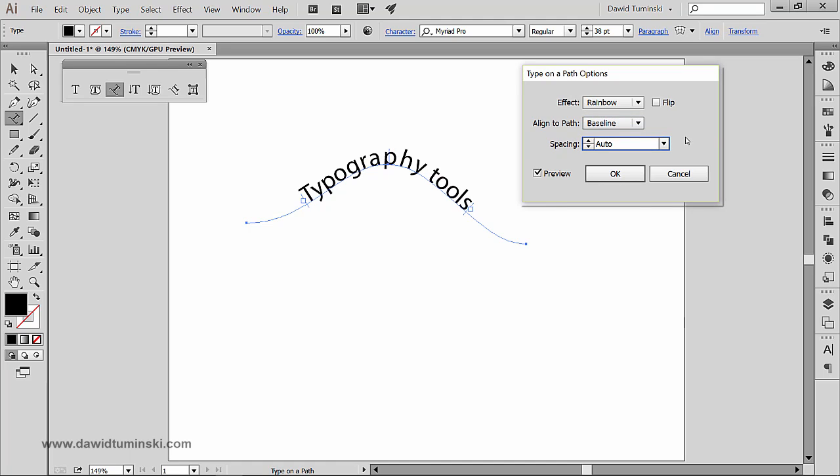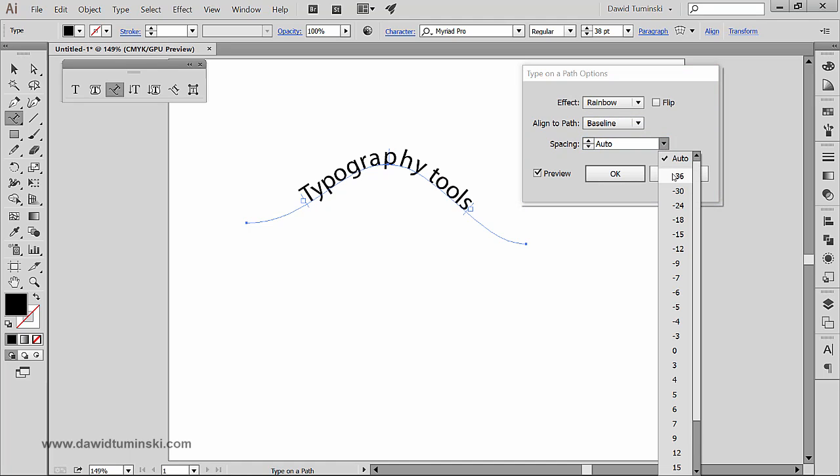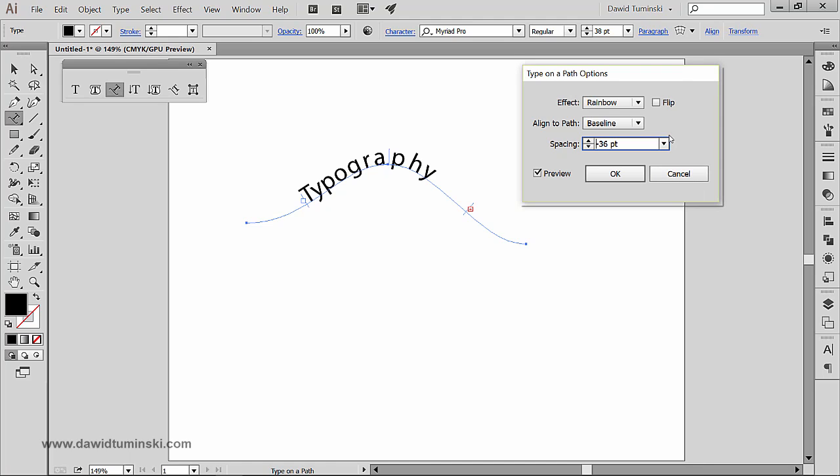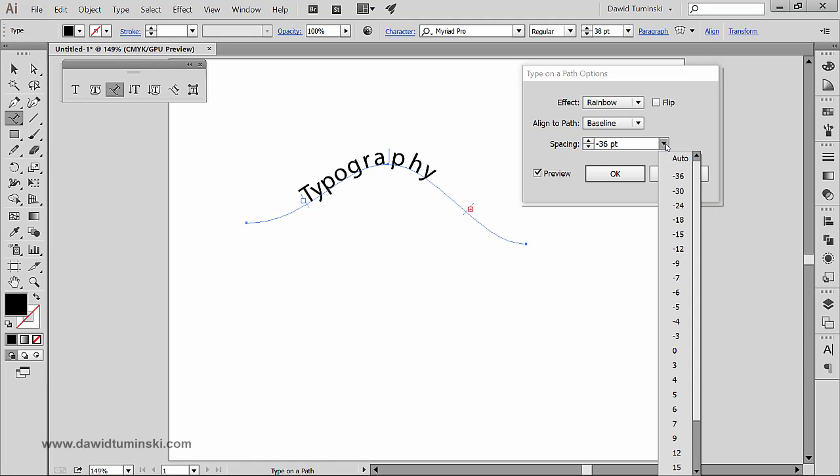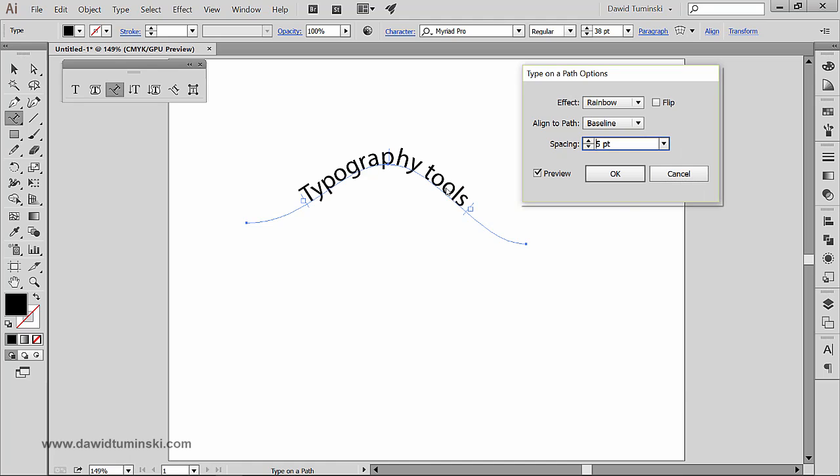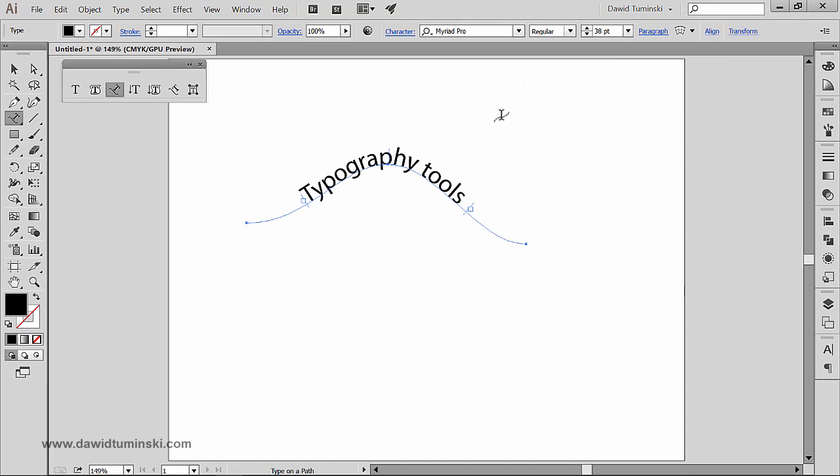As for the spacing, we can set it to a negative value, which will basically move these letters away from each other, which is, well, I guess quite the opposite of what you would expect. And if we give it a bigger value, we are moving all these letters closer together, just like so. So a thing to remember when working with the Type on a Path tool is that you can use it on a closed path and on an open path, just like this one.